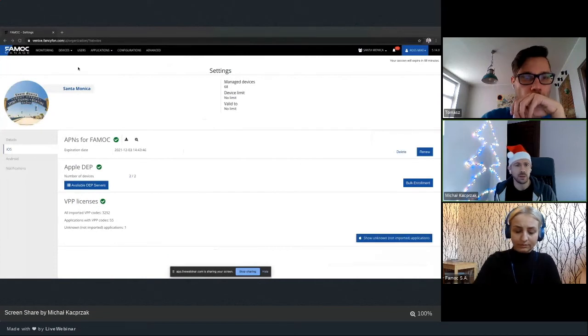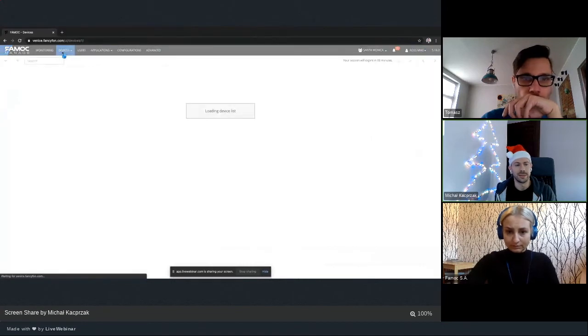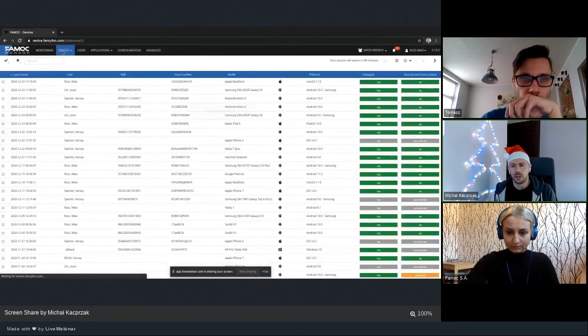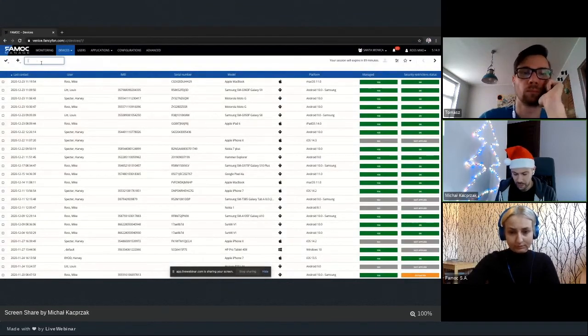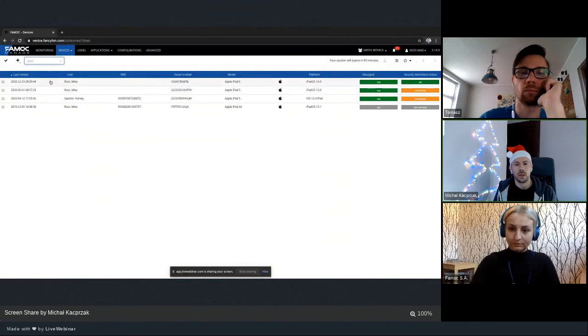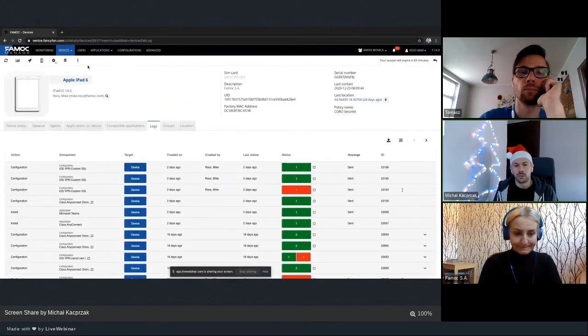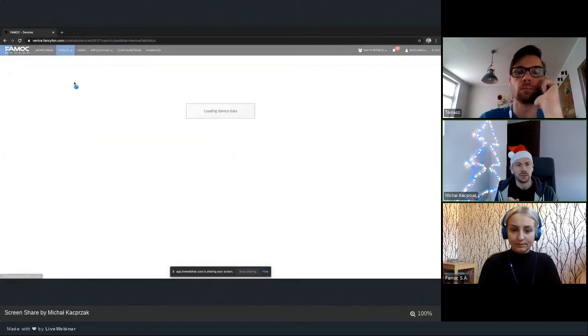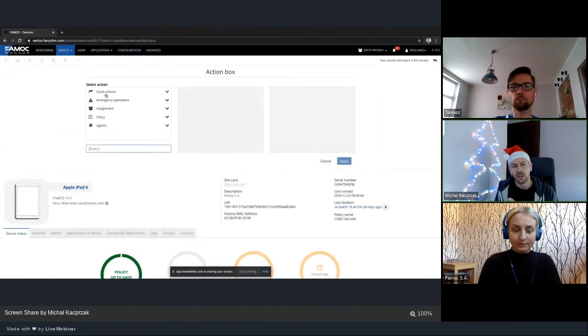Okay, I'm in the Administrator Console again. Let me switch to the Devices tab. Okay, here is a long list of managed devices. Let me find my iPad. I think this is this one. So I just open the device details, but the same action is available from the Devices tab as well.